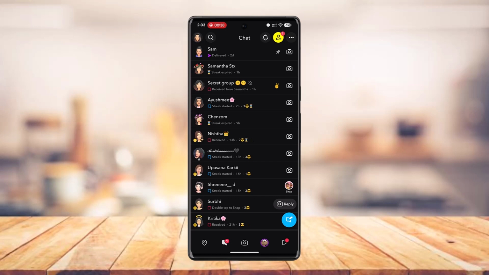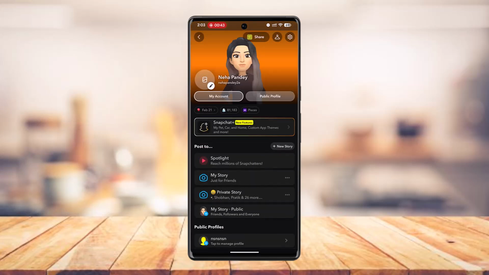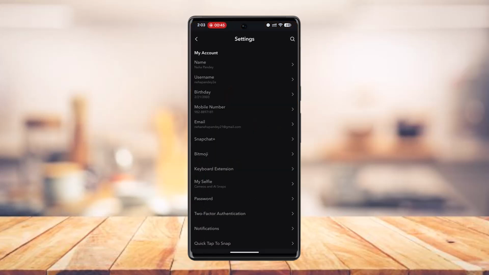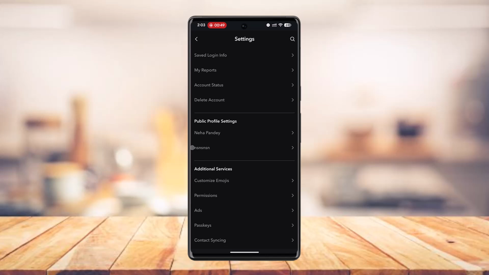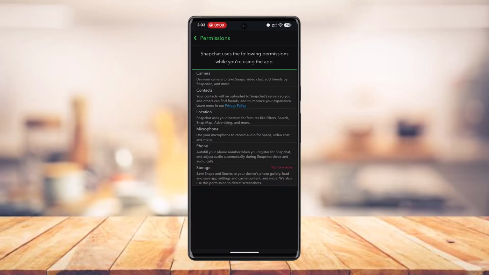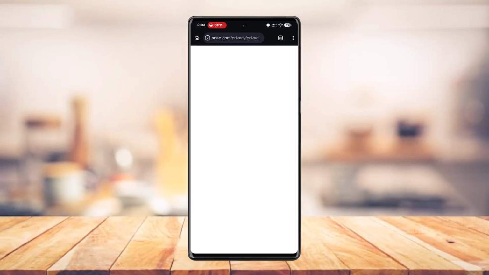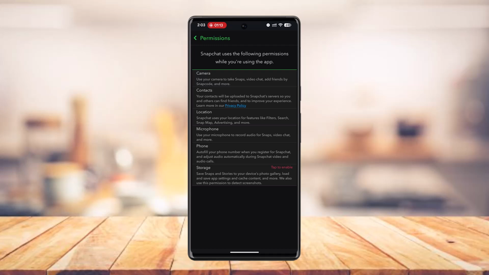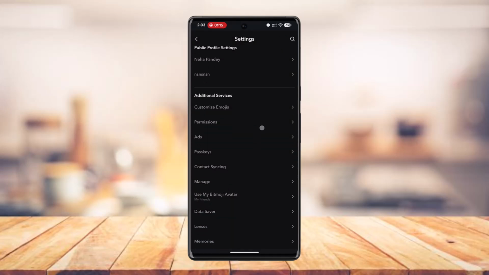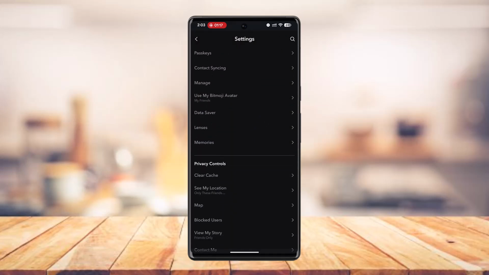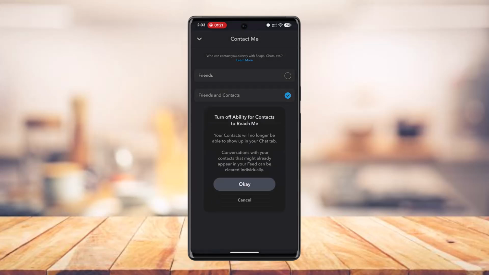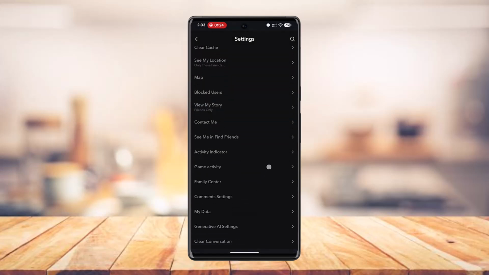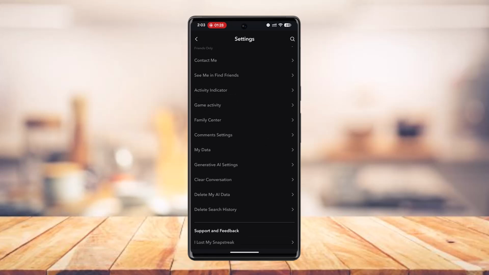And if you want to prevent unknown users from contacting you, tap the Bitmoji at the very top left, then the gear icon at the very top right. Here, you want to go to privacy control, which is at the bottom. Actually, go to permissions and there you have contact. So you can simply locate the contact options, and make sure to enable friends only, or you can also look for the contact me section and choose friends only. In this way you'll be able to prevent unknown Snapchat users.